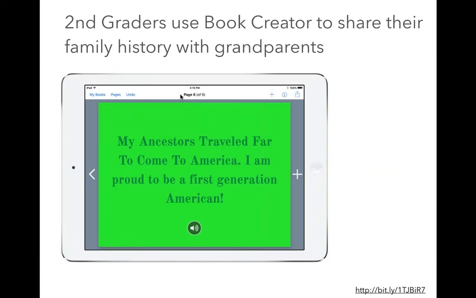So if you take a look at the next 3 examples, there's a bit.ly, a short link down there at the bottom. You can copy that or take a screenshot or just go straight out to Book Creator's blog to hear more about the stories that you see popping up on the screen here. So the first one is all about how second graders use Book Creator to share family history with grandparents.